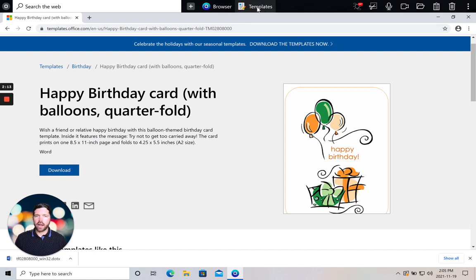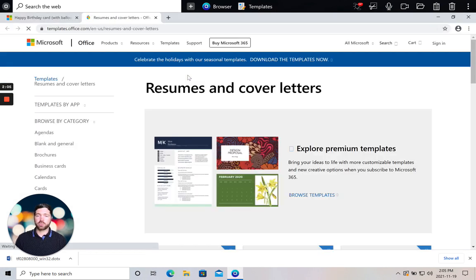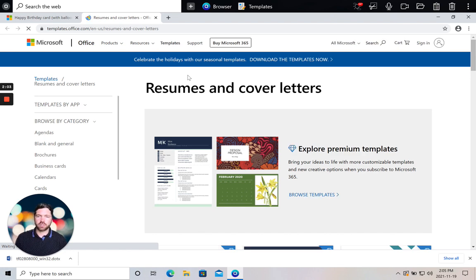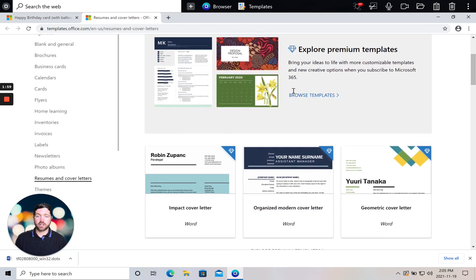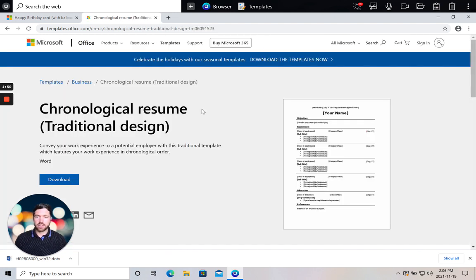And if we go back to the Templates app, you can see that same sort of behavior as you click on these links to open up the specific section on templates.office.com, here for resumes and cover letters, as that's the category I just clicked. And again, I might want a traditional design resume template. Click on it. Again, this is absolutely free, and I click download and you see it starting to download to my computer.